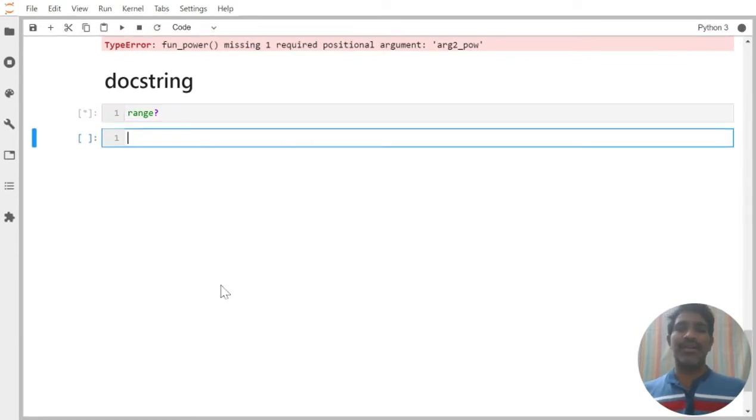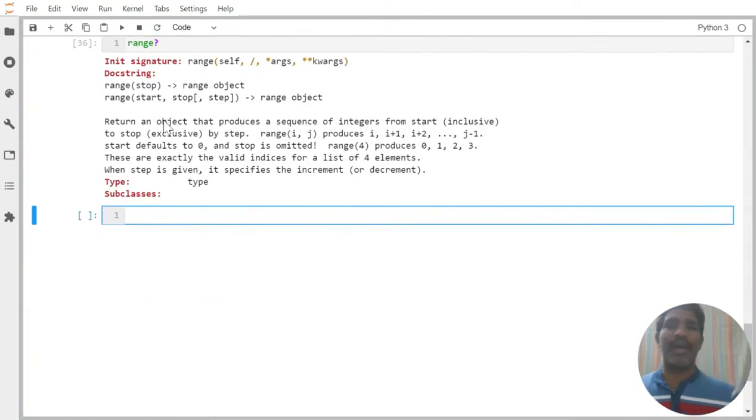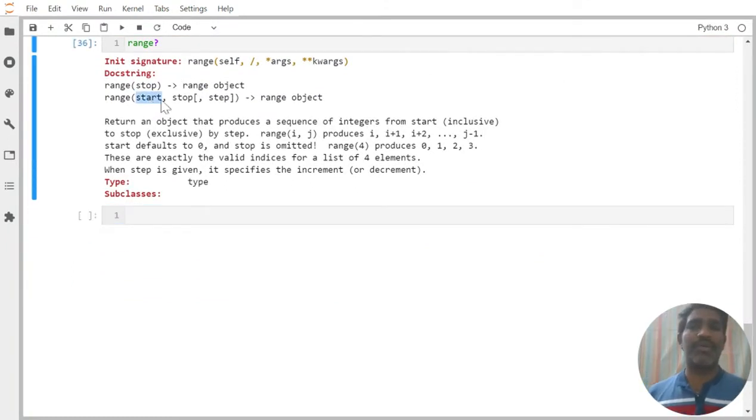By seeing the range function's help, I am able to understand the syntax, how many arguments I have to pass, what is exclusive, what is inclusive. One example they give is range of 4, which gives you 0, 1, 2, 3. Yes or no? Whatever information we are seeing is called the docstring. It is available today in a function. Tomorrow, when I explain the class, it is available in the class also. In a module also, you can write it. Wherever you want, you can write a docstring.